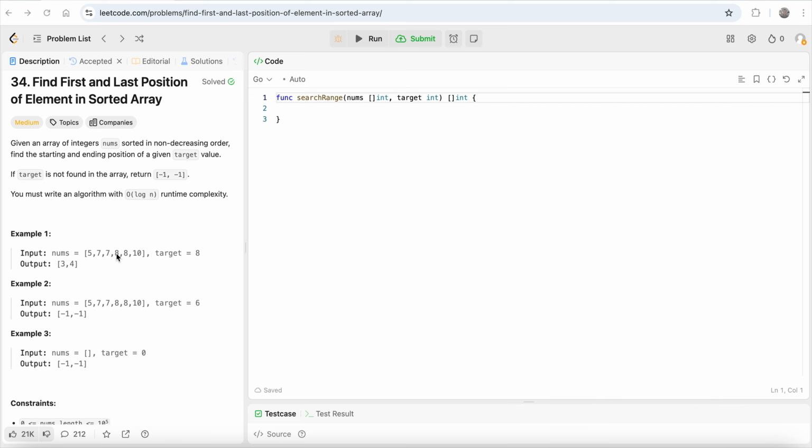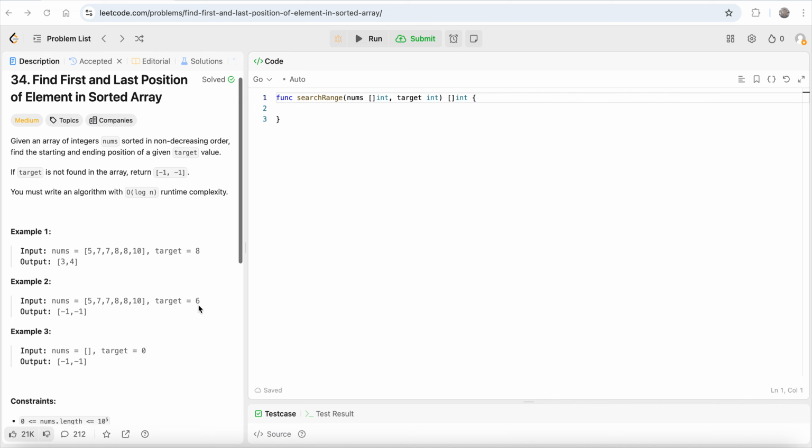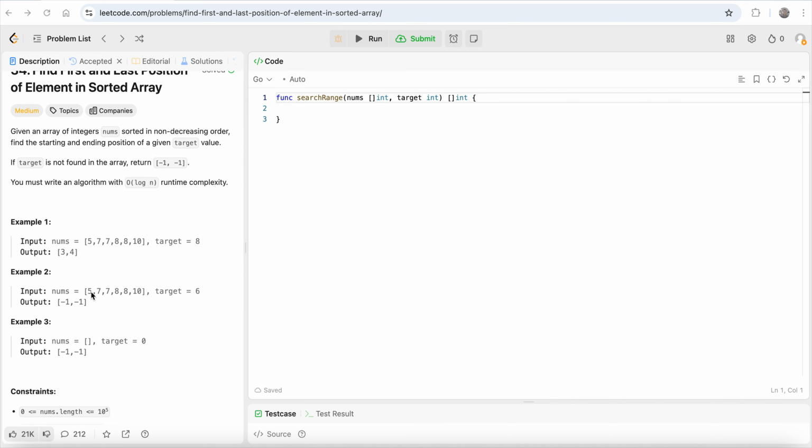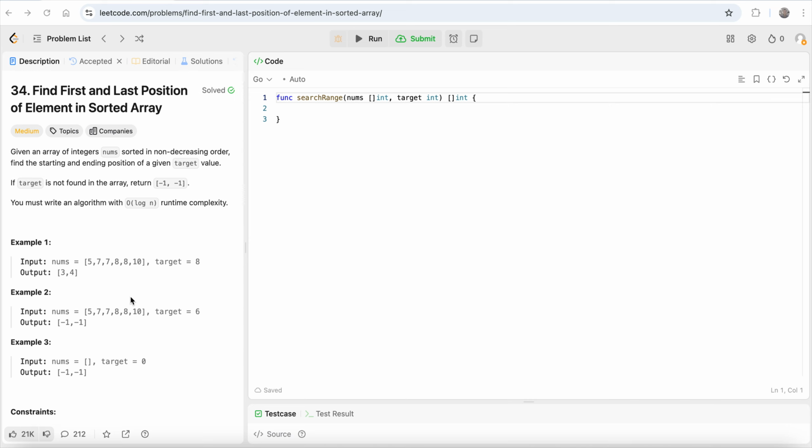So if you see, this is the first index 0, 1, 2, 3, so 3, and the last index of this is 4. And for the target 6, we want to know, but we didn't see any value available here, so that's why it's [-1, -1].